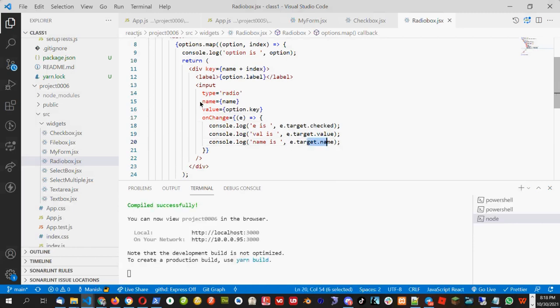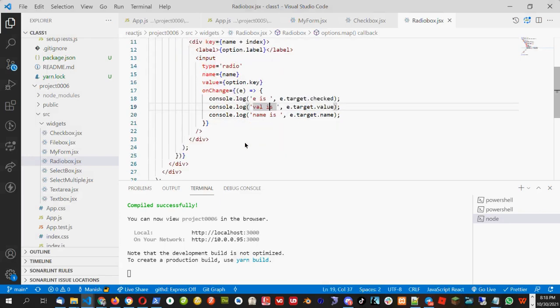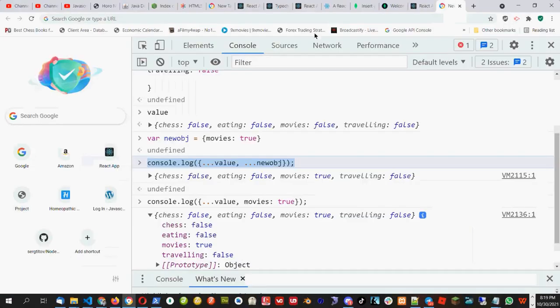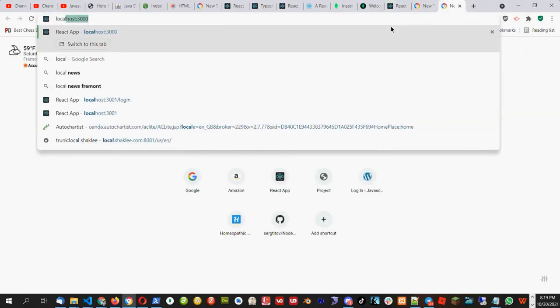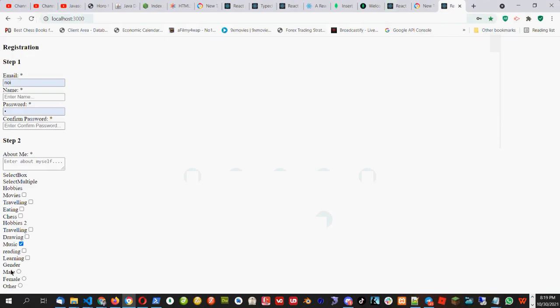Okay, so name will be nothing but this name. Value will be this value, that is male, female or other, and check will be whether user has checked it or not checked it. Okay, so this will always be true. This e dot target dot check will always come as true, because whenever we click it, it becomes checked, and we will see this as a true. So let's try to see what it comes in the browser. Okay, let's open it. Okay, so we are seeing this male, female and other here. You will see.